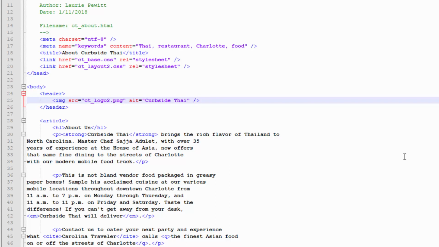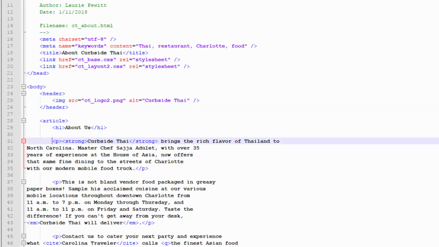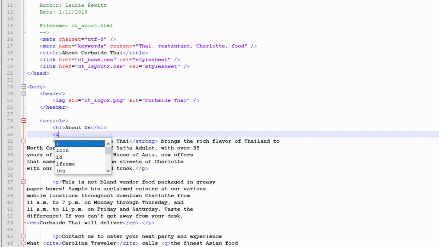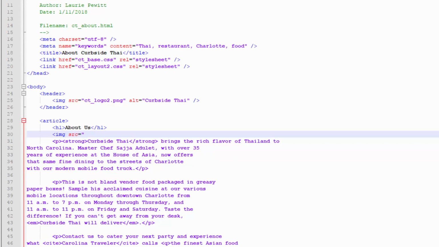We're going to put in a second image just under heading level 1 for About Us. I'm just going to press enter to make a blank line, and I'm going to put the same thing, img src for image source equals, this is going to be ct_photo1.png, and contrary to what I just said, we're not going to put any alternative text on this one. Oops, I'm going to double quote.